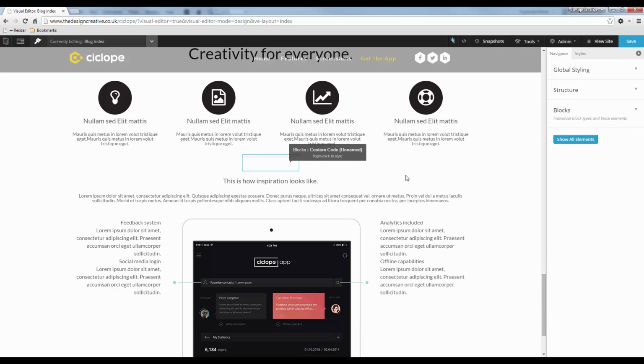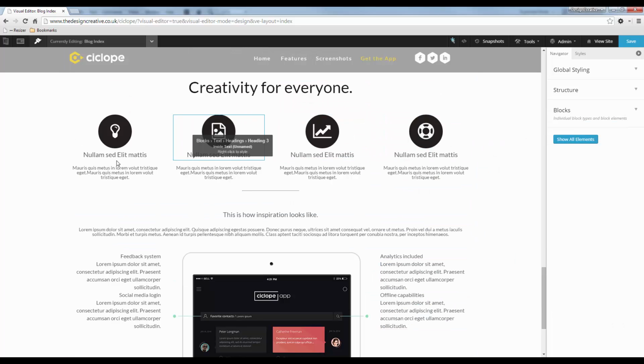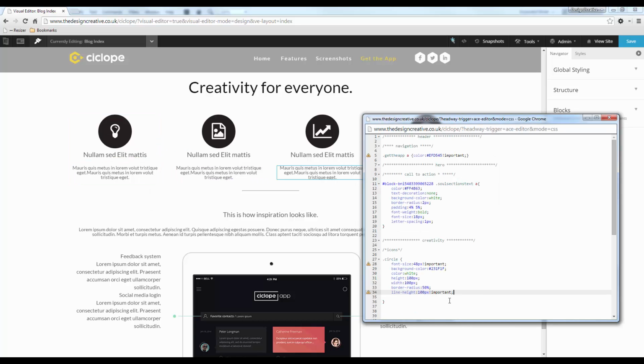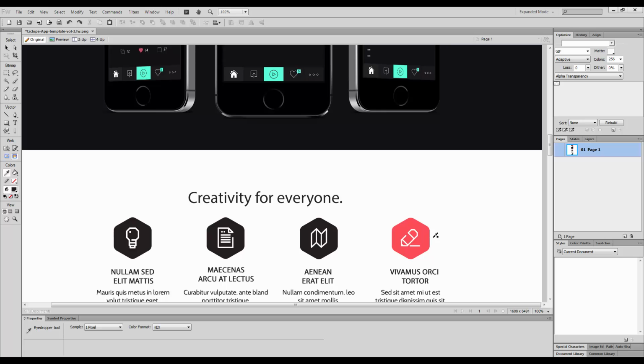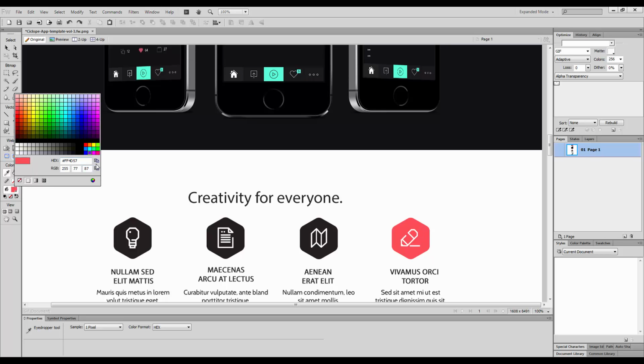So now we've got our icon, and we can add hover effects to this as well, which is cool. So I can add dot circle and a colon, and then the word hover after this with a bracket. And all I'm going to do is change the background color. So I'm going to add background color. And I want to choose this pinky color here. Copy this.